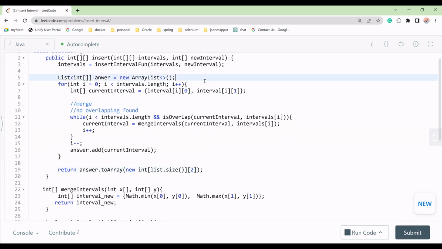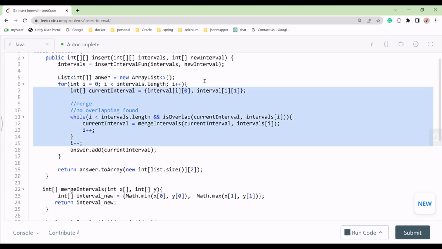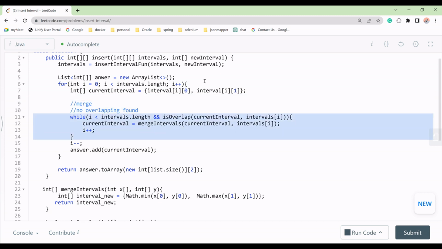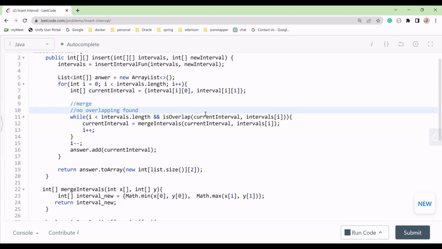Okay, so let me check again. So we were here, right? We have inserted that interval if it is possible to insert. After that we have the answer, and we'll go through all its intervals, and check whether the current interval is overlapping. If no overlap is found, then we'll merge, and we'll check is overlapping. If overlapping, that is fine, we don't need to do anything, it is already merged. If not overlapping, then we have to merge this one like this, and then we will return the answer finally after adding all current intervals onto that, right?